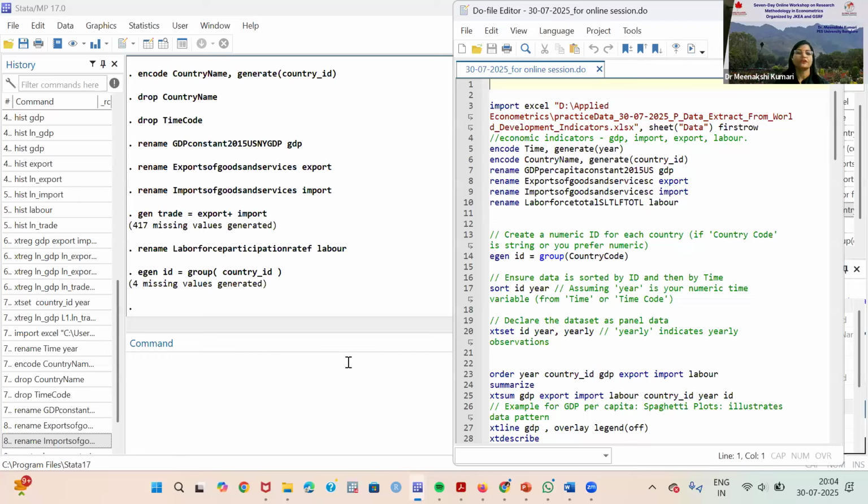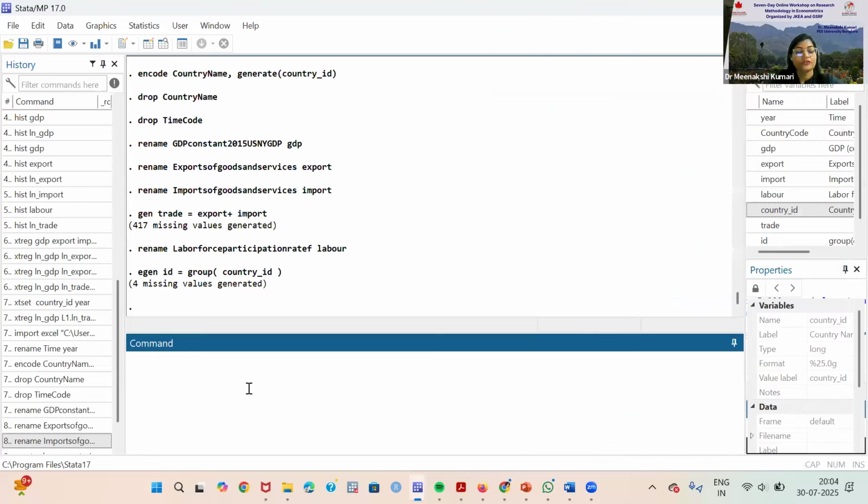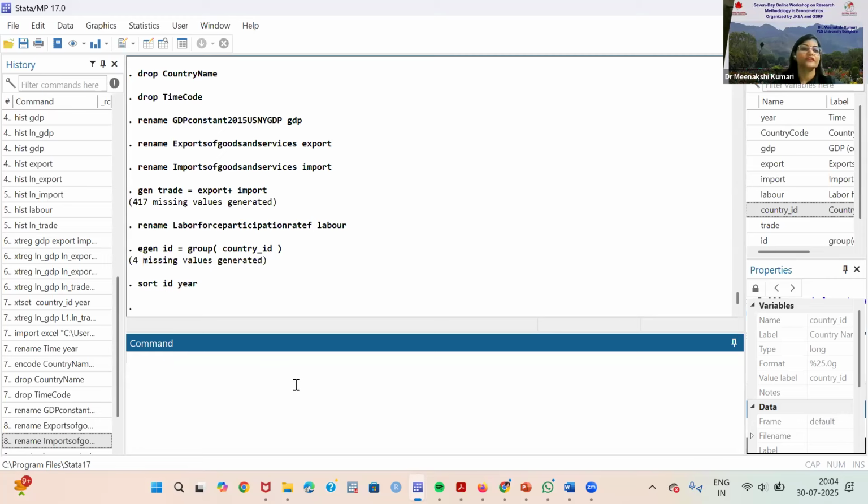Now we have to sort the ID. Whatever we have created is not in order, so we have to sort. We have to sort our ID based on year. Type sort ID year, and click it.